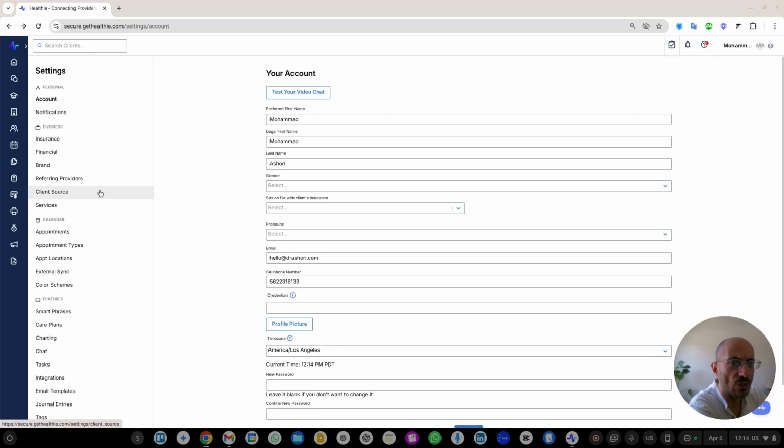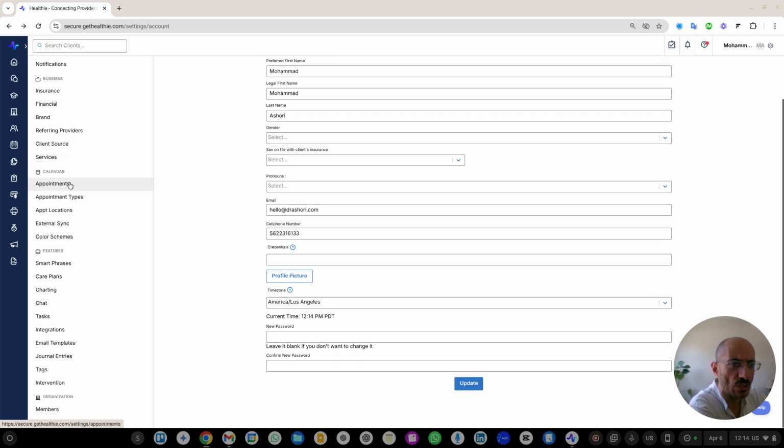So if I go to integrations, okay. So these are, you can do appointment types, appointment location, so virtual versus physical, in person. I keep looking at my face instead of looking at the camera. External sync, smart phrases, dot phrases, charting and integration. So let me pull up integrations.